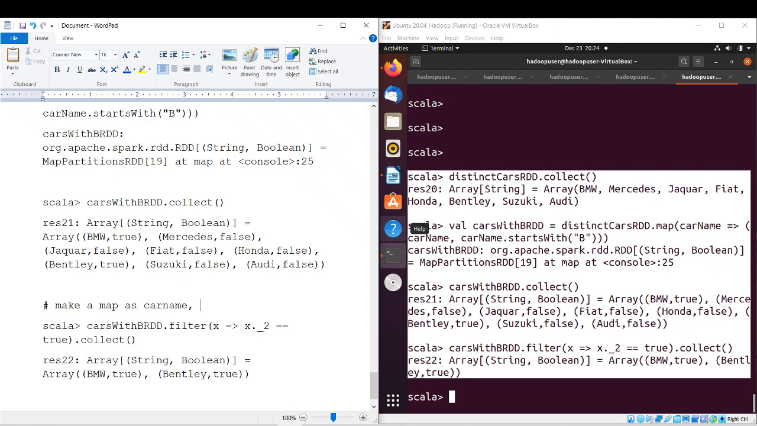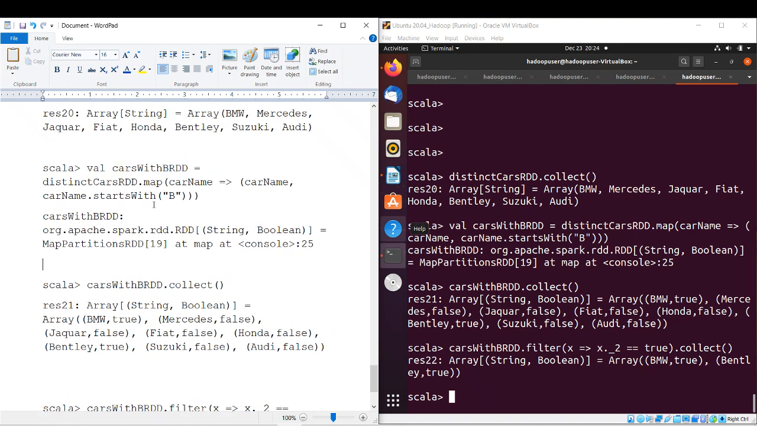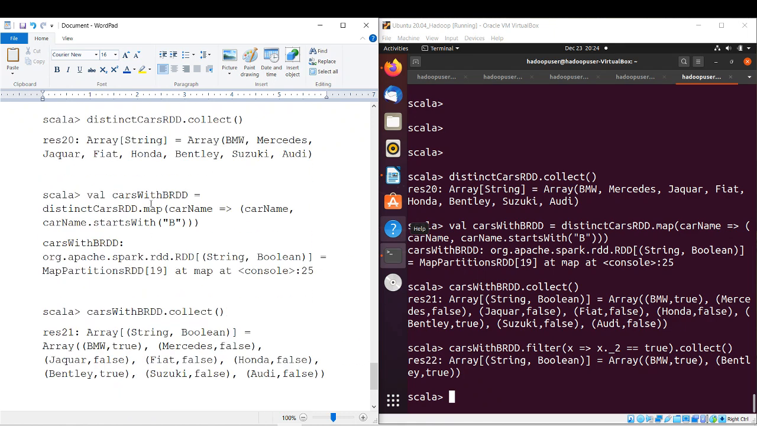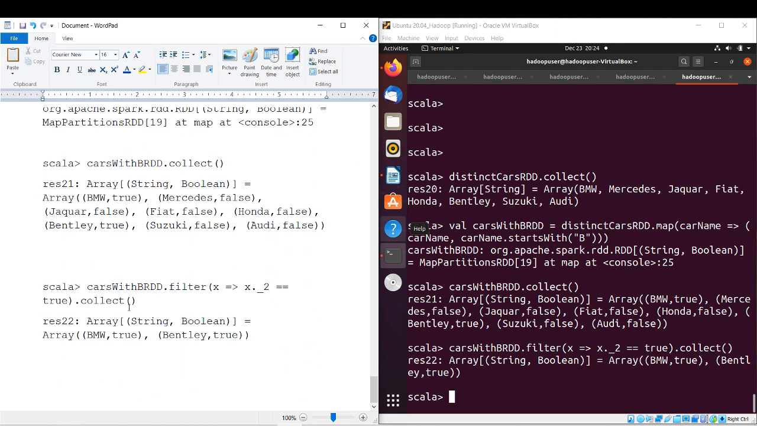So I'm saying we are making a car name and true slash false, whether it is starting with a B or it is not starting with a B. So we are making a true and false. So map, then cars with B, we made a true false over here. Then over here we filter only the true one. Filter only true. Any questions over here?